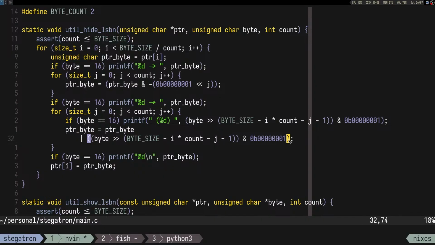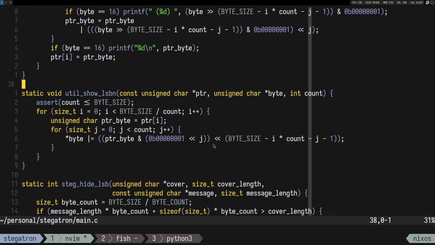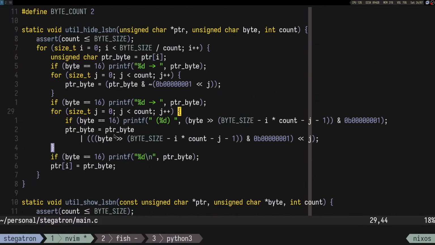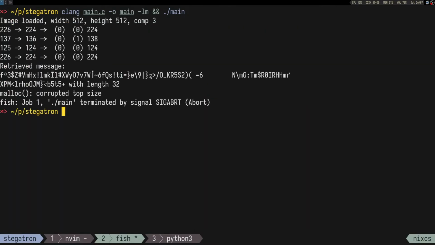But the problem is, so see, we were shifting by j. I think what we have to do is shift the entire thing by j, not just that. So I think that was the issue here, that we have to shift by j the entire thing. And here, yeah, sure, we can shift the mask, makes sense. But here I think we had to shift the entire thing. Let's just double check.